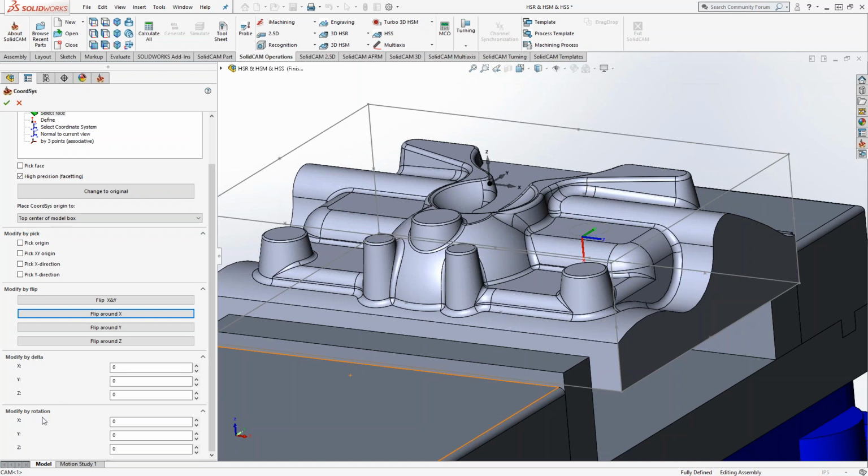Again, the idea is you start with what geometry you have on screen, you start with the setup you have on screen, and then you shift it to match what you're looking for. So in the case of the original coordinate system, let me just put this guy back facing upwards. So let's say I wanted it to be centered on that boss, but I actually wanted it to be representative of the stock. I want to be maybe 50 thou above the top of the part. I could come to modify by delta in the Z direction, change it to 50 thou.